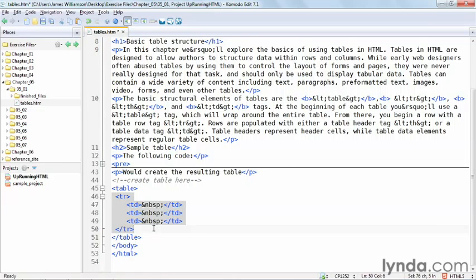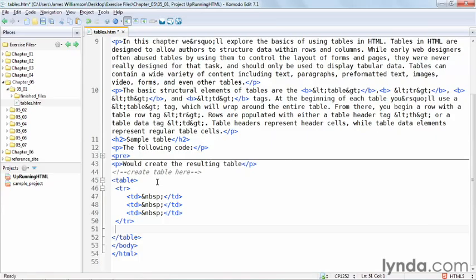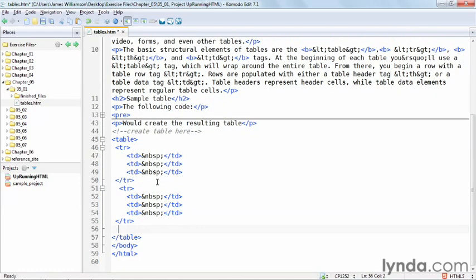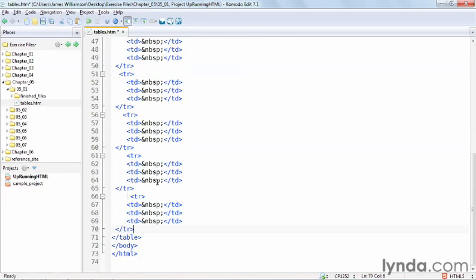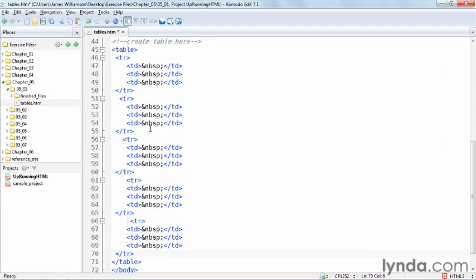So I'm going to copy this entire row. And like I said, we need 5 rows. So I'm going to hit return and paste that. And I'll hit return and paste it again. That gives me 3, 4, and finally 5. All right, so I've got 5 table rows, and we have 3 columns in this table.